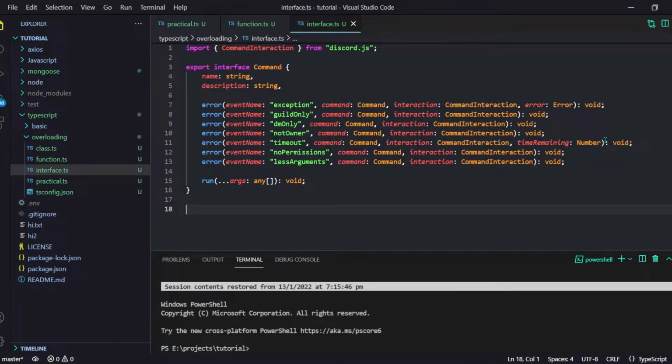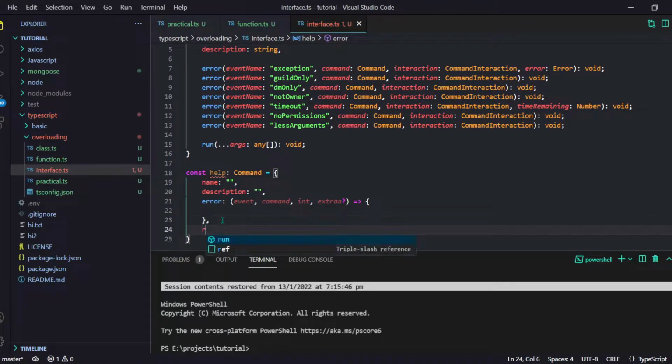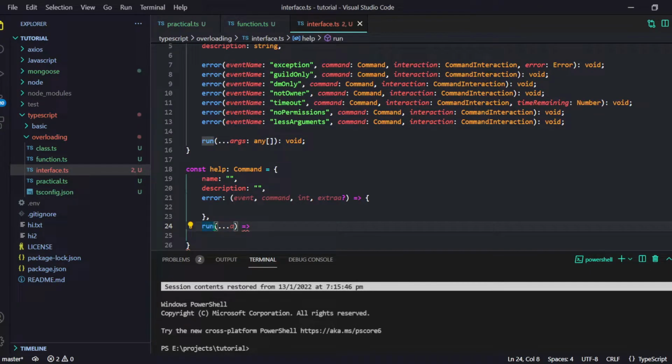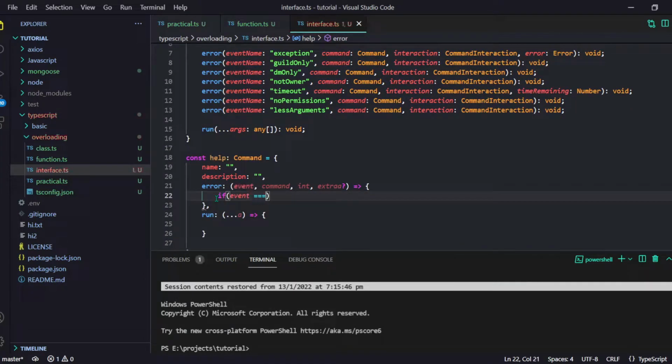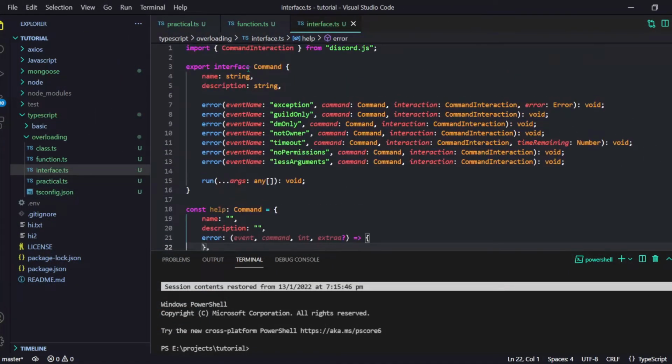And now let me show you how it works. What if I define something like help is and command, and then we have our error thingy. So here we can just do our event and then the command and then the interaction and then the extra thingy, and bam, done. So you can see our error thing is done. Now we need a run function, and we have our stuff, and we will just do our stuff, easy stuff. Alright, that's all we have to do, to be honest. As you can see, we can check the type of event we are getting, like if we are getting DM only, exception, guild only, and stuff like that. And it is really helpful for your stuff, and that's how you implement the thing in interfaces.